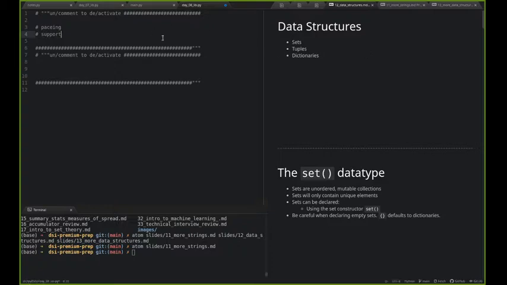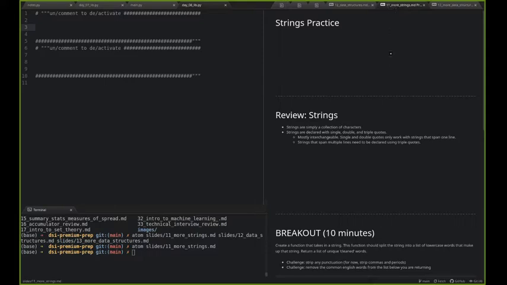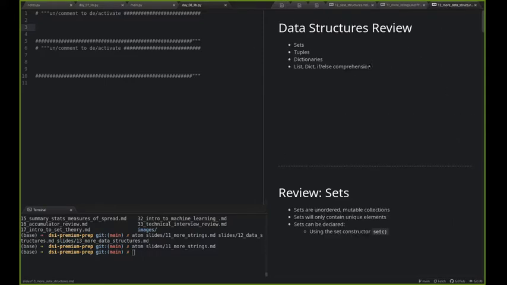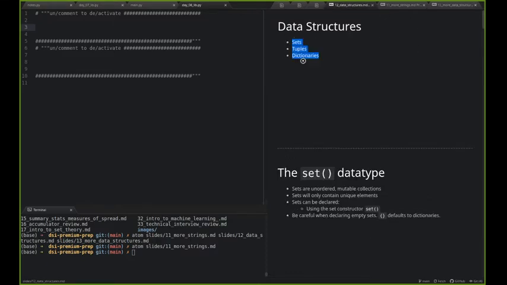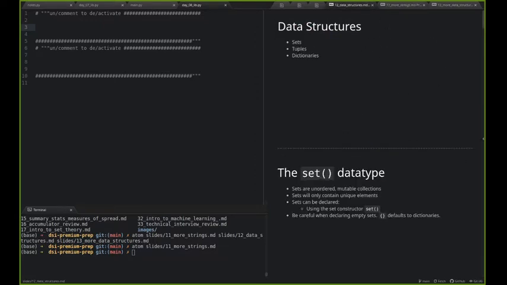So we've got a bit to go through today. We're going to be covering some data structures. These are 3 different data types that are built into Python. We have some practice for strings and then some more data structure stuff. My goal for today is to just get through the data structures stuff, and I might just assign the string practice stuff for homework, but we'll see how far we get.